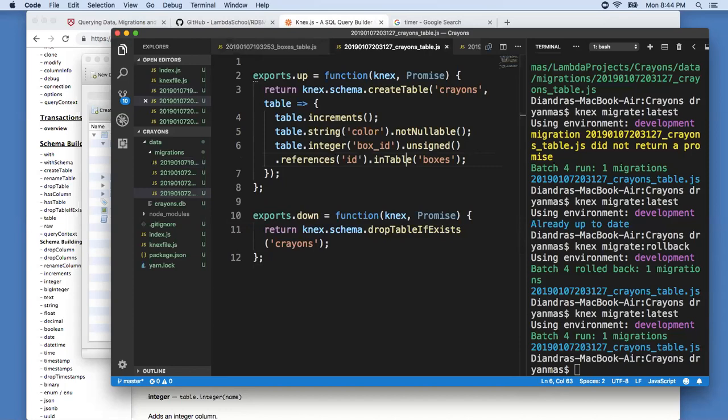Boxes. The reason we need to create boxes first is, if you even think about it, literally, you can't really have crayons until you have the crayon box. Yeah, perfect. Kendra just said almost exactly what I said. Parent comes before the child. That's another good way to think about it. In the literal sense, we would have no idea what to put in box ID until there are some boxes with some IDs. So let's go ahead and create some seeds.